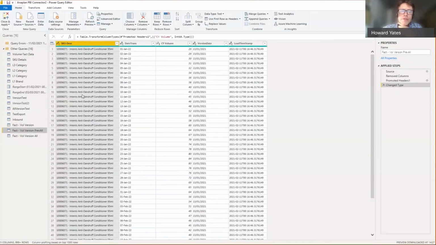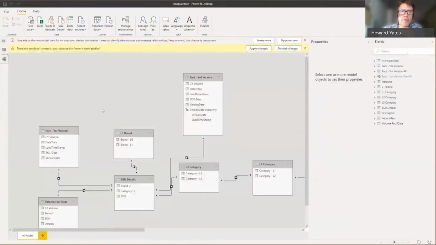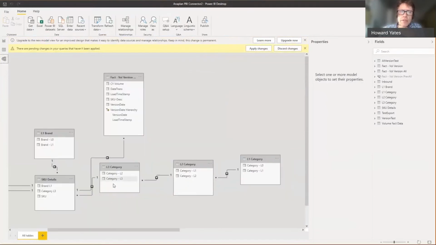Now, the other thing I need to do is link up the fact tables with the dimension table. So this is standard Power BI functionality. Here we have the relationships, and you can see all my level categories need to join up. And then I've joined up my lowest level category to an attribute that I had in a module called SKU details.